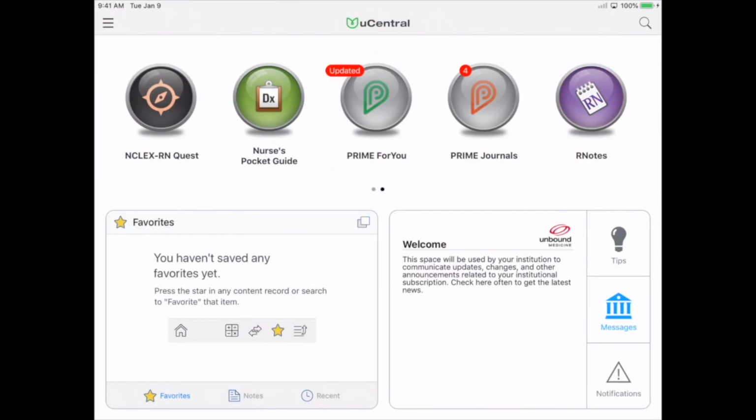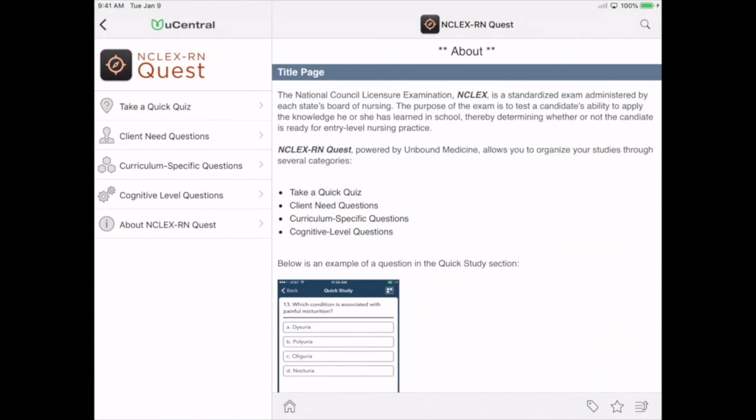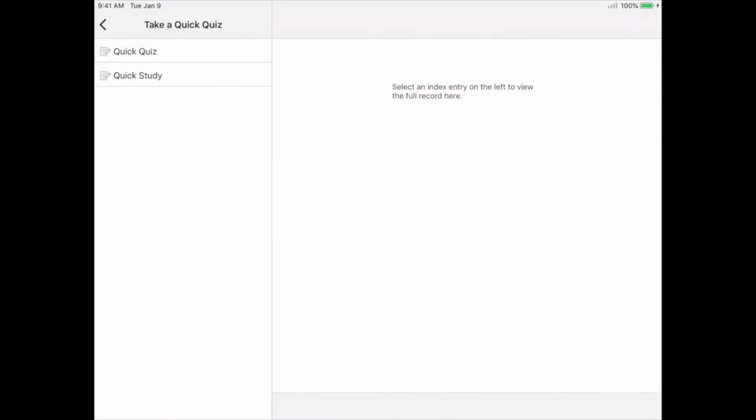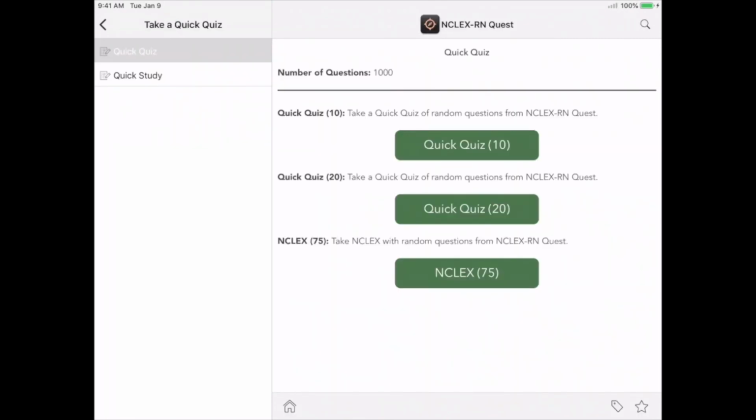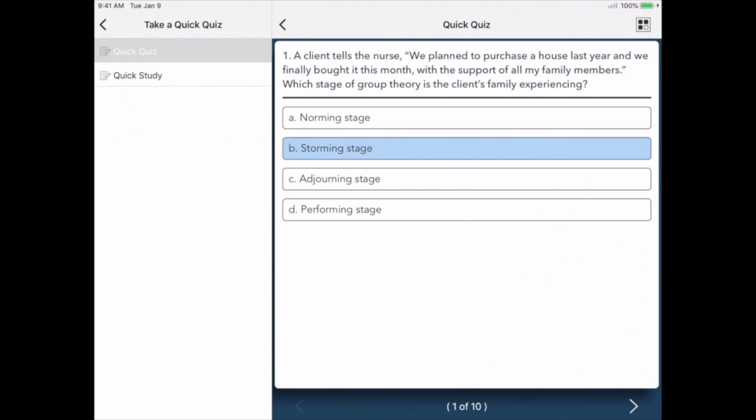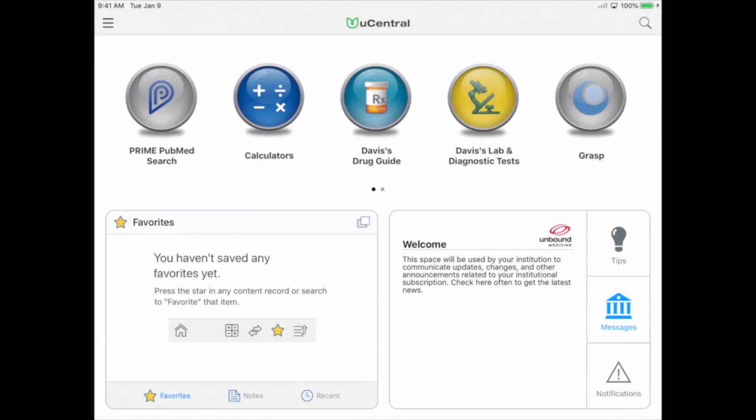NCLEX RN-Quest is another great study tool from Unbound Medicine. No internet connection is necessary, so students can study on the go. These other icons are for tools.